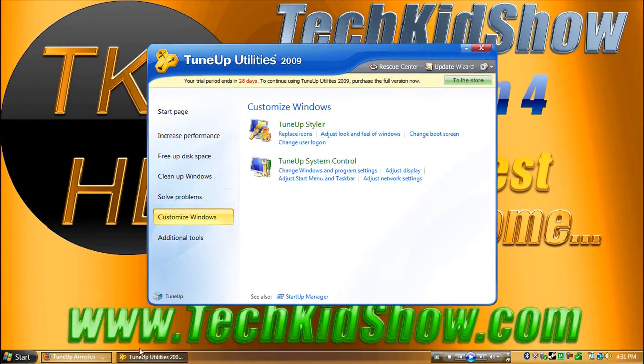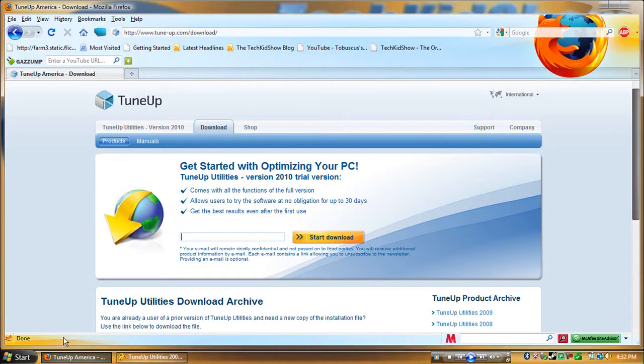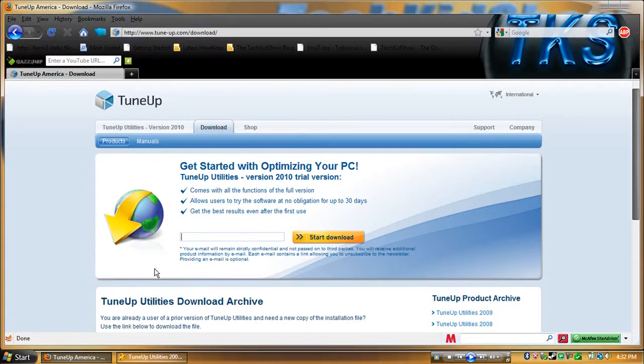And this is how you're going to get this program. You're going to open up your web browser, and you're going to type in the address bar tuneup.com/download. And you're going to download the latest version that is TuneUp Utilities 2010. You're going to download and install that.